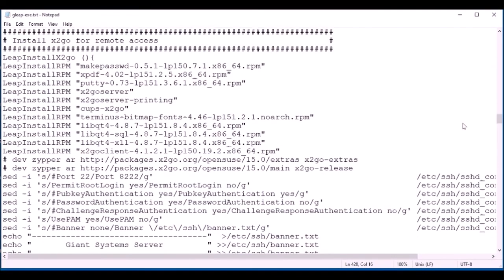Okay, here's X2Go. This is key. This is a beautiful piece of software that's not really well documented. Maybe I can give you a few hints here. Installing RPMs. You know, we looked at that. This is pretty basic stuff, but these are exactly the commands that you need to make this thing work.